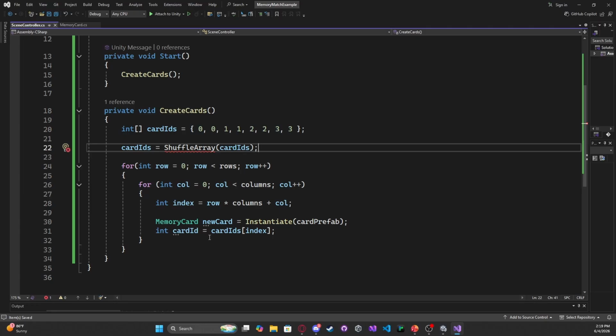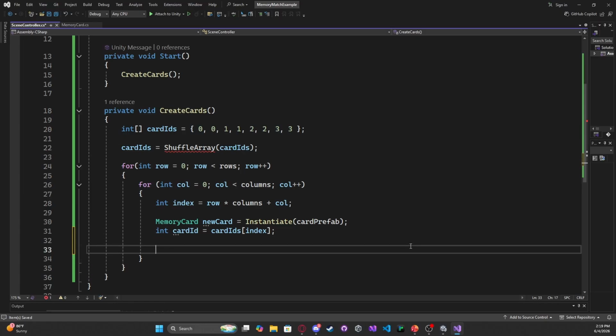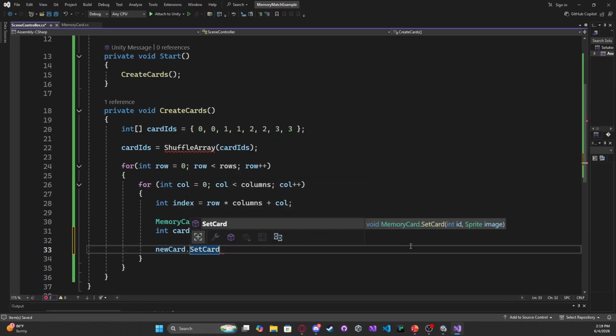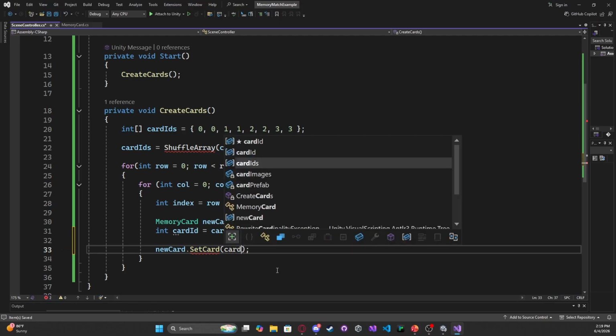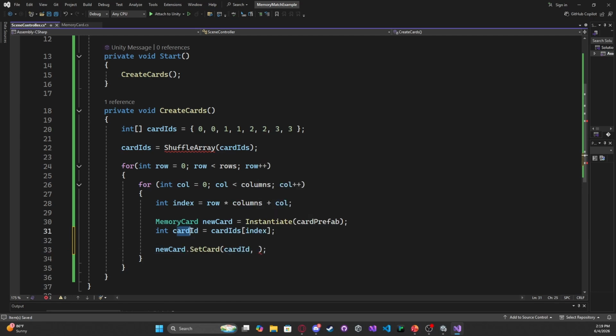So after we do all this, this is when we're going to call our set card method. Okay. And we're going to say new card dot set card. And if you remember from when we wrote this method earlier, we need to pass in a card ID, right? Which is the card ID we just created here and stored in this variable.